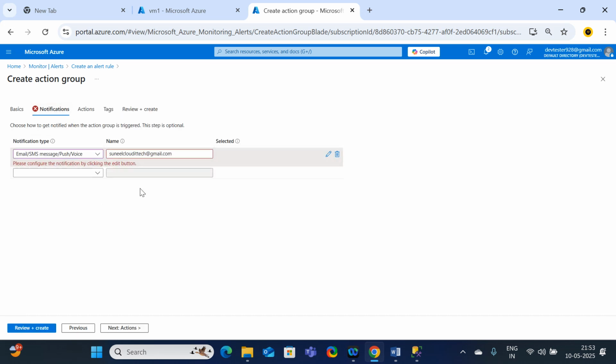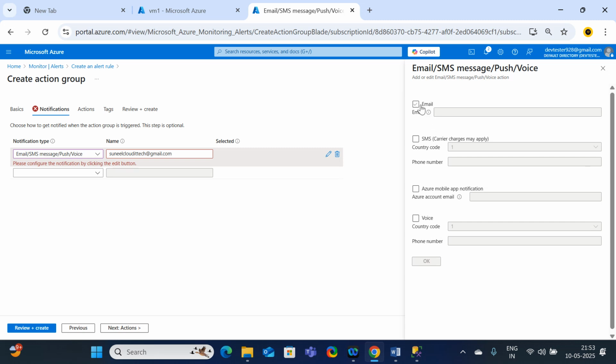Here, coming to the notification, email. The name is also sunilcloudtech@gmail.com. Here I am going to select the email as sunilcloudtech, and if you want to mention your phone number, you can. If you want to get the Azure mobile app notification, you can select it here. And if you want to get the voice message, you can select it here. Based on your requirement, you can select those options. Accordingly, it is going to trigger you.